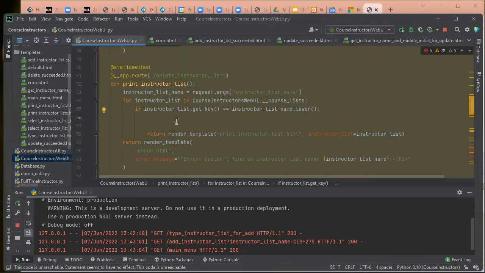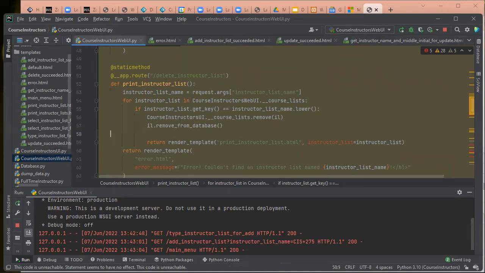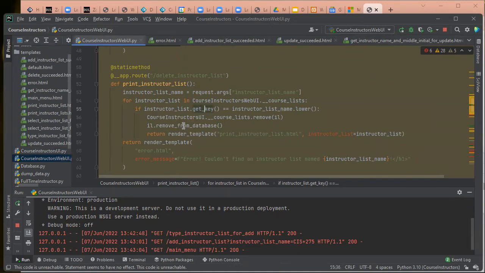So here, I remove it from the list of all instructor lists. Then I call remove from the database. And then I render template delete instructor list, and I pass in instructor list name, which is going to be instructor list name. Otherwise, if I get an error, I'm going to render an error: couldn't find instructor list name. That still works. So I think that's everything.